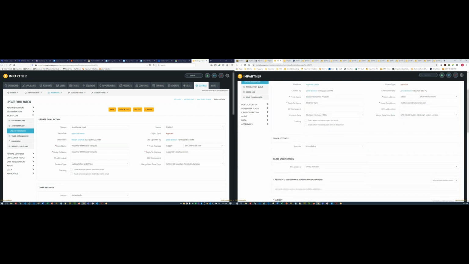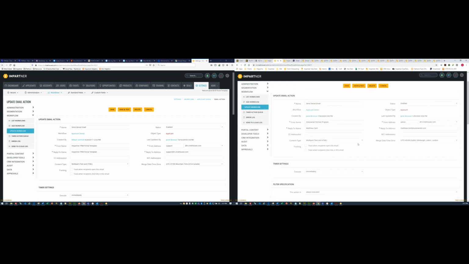So we need to change the time zone on this. We'll scroll all the way to the top again. Choose the proper time zone. And we are going to not track anything. We don't care, and we're not going to mess up our database with a bunch of tracking for emails that we don't really care about. We don't care if they opened an email that told them that they were denied. So we're just going to skip over that. And then on recipients, start typing email, and you want the applicant email filled. So that token is going to drop in here.